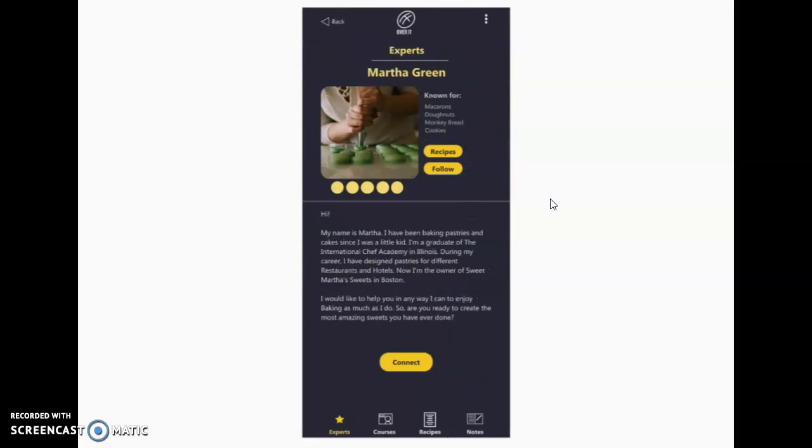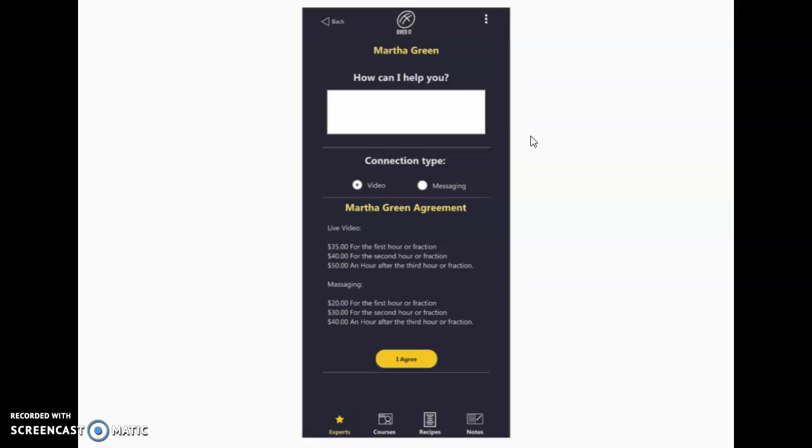Here we have Marta's profile. You can read the information about her and see what was her main focus. Let's connect with her. Here we can ask a specific question if we would like to.